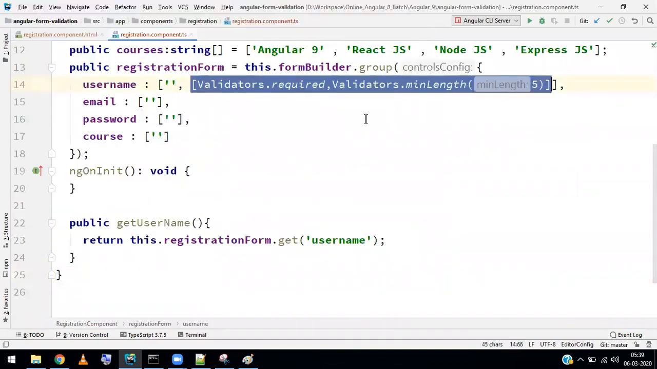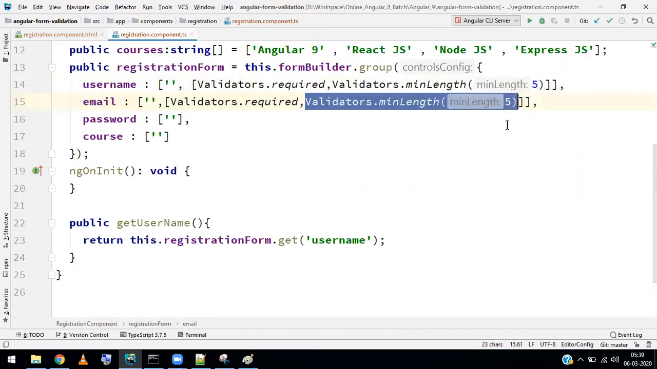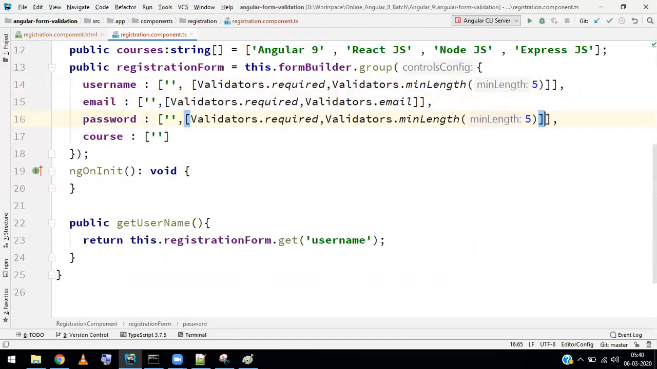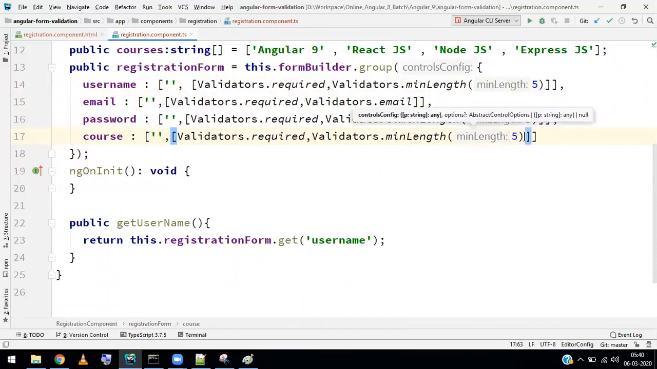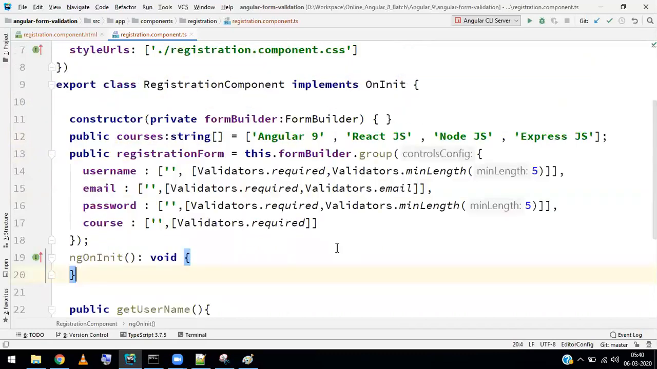Let me copy and paste. For email they have already given some predefined validation, that's Validators.email. It applies the email validation. And for password I want to use the same min length validation. And for course, it's actually a select box. For a select box, never use min length or something, just giving only required is enough. So these are the validations we are going to apply on the fields.